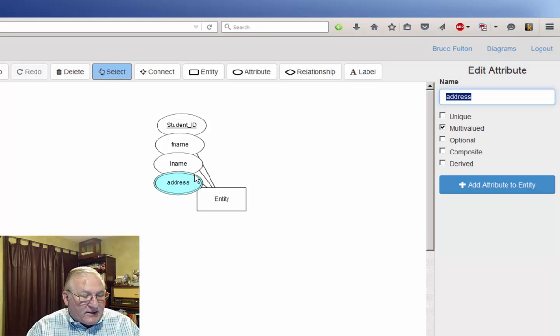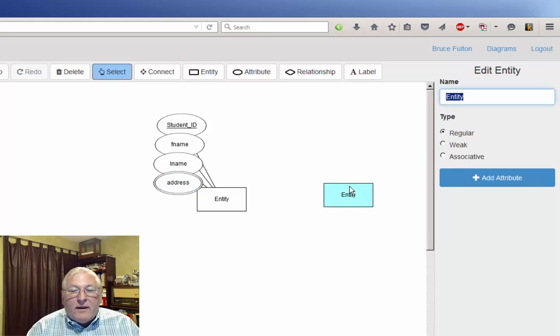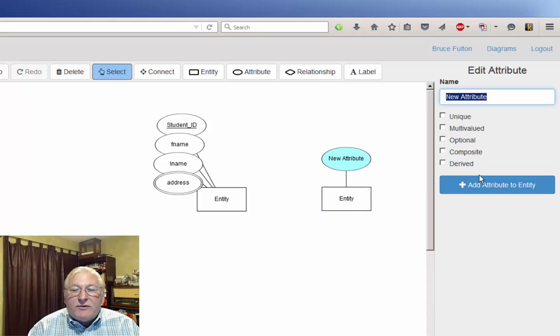Let's create another entity, course. So again, I'll click the entity button here and just click on the position in the workspace where we would like it. I'll again add attributes. I'll add a course ID.